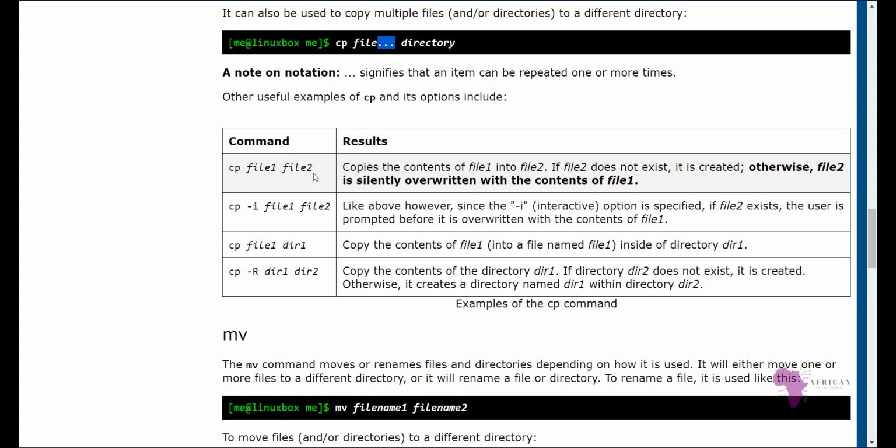The next command is cp file 1 dir1. So what this does is it copies the contents of file 1 into a file named file 1 inside directory dir1. I hope you got that one. It will copy the contents of file 1 inside the directory dir1.